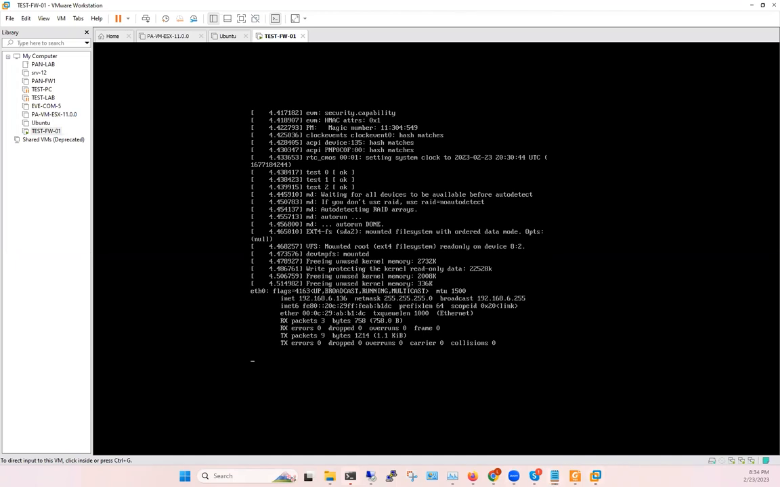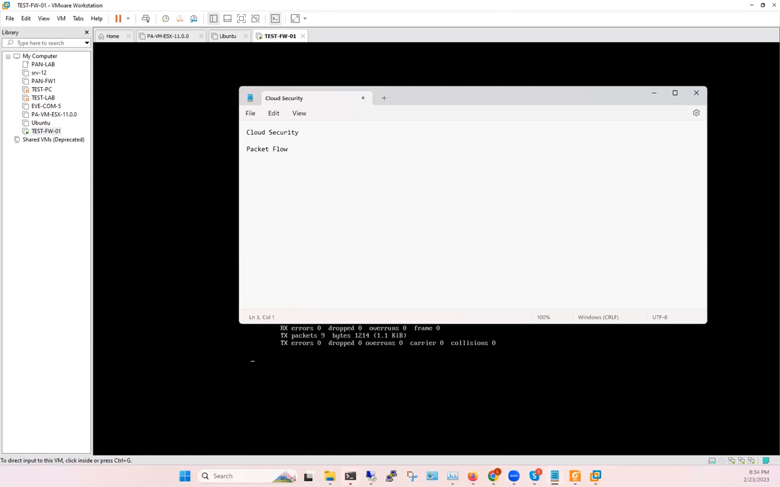Where is the notepad document? Or EVNG. Okay, so I will upload the VM image and EVNG. The VM image I can upload for you, PAN-OS 11, or for EVNG I think we have 10, right?